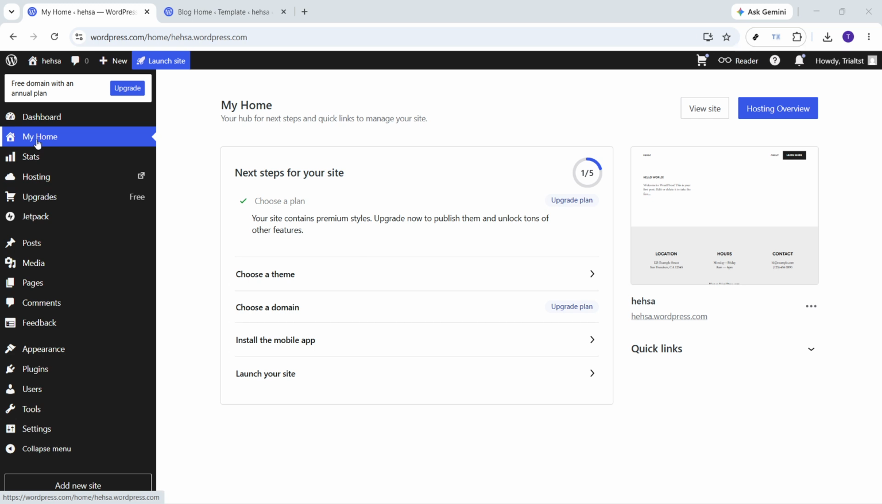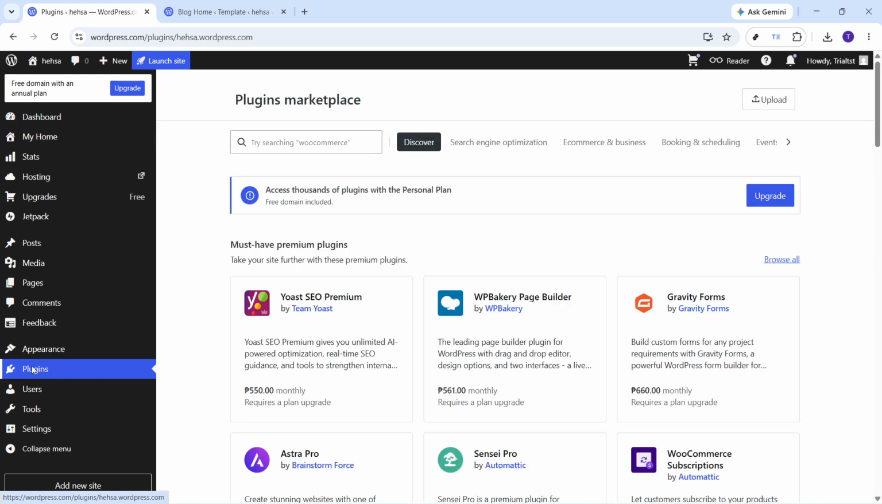Once you're in the dashboard, click on Plugins. This section is where you can browse, install, and manage extra tools that add new features to your website. Since Elementor is a plugin, this is exactly where you need to be.